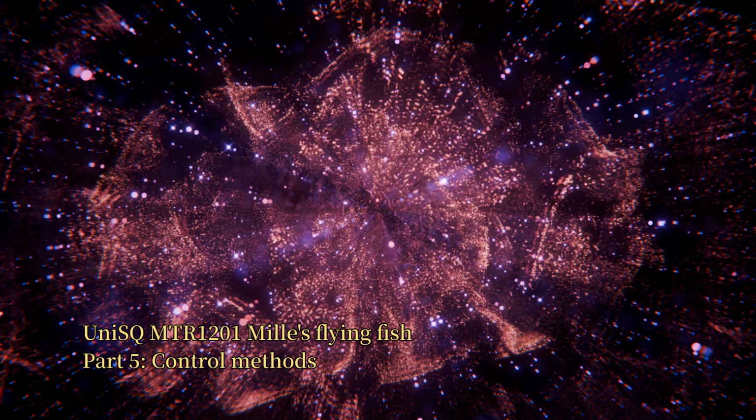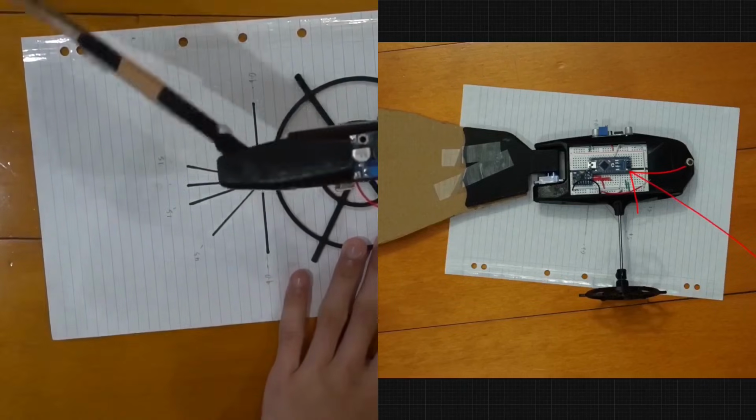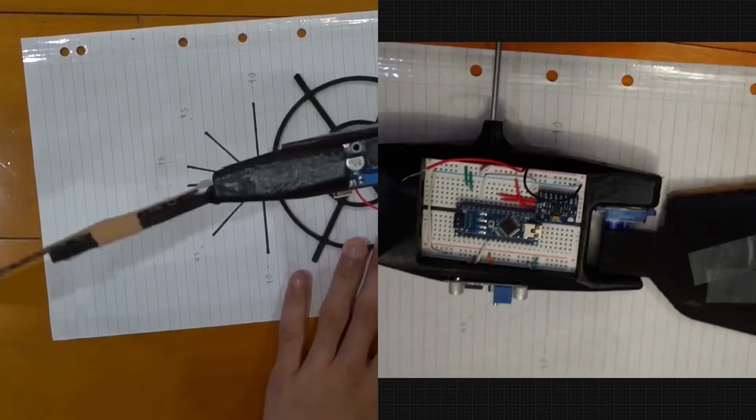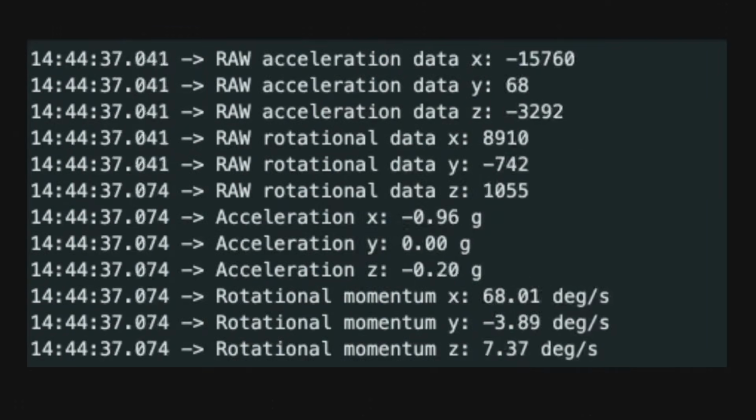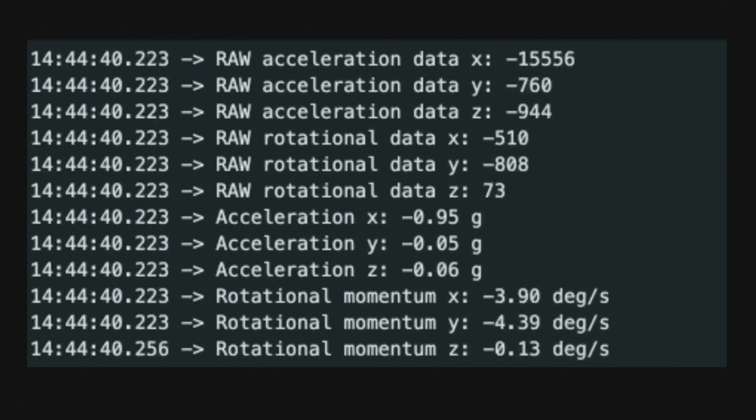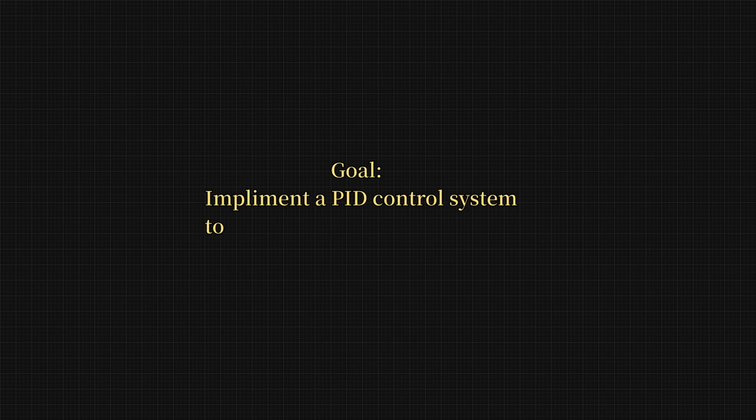This focuses on the module control methods. In parts 1 through 4 we designed and manufactured the physical body, then tested out the servo, communicated with the gyroscopic sensor, and finally converted the gyroscopic sensor data into an accurate rotational position. The aim of this video is to build on the previous parts and implement a PID control system that is able to accurately control the angle of the fish when airflow is provided.